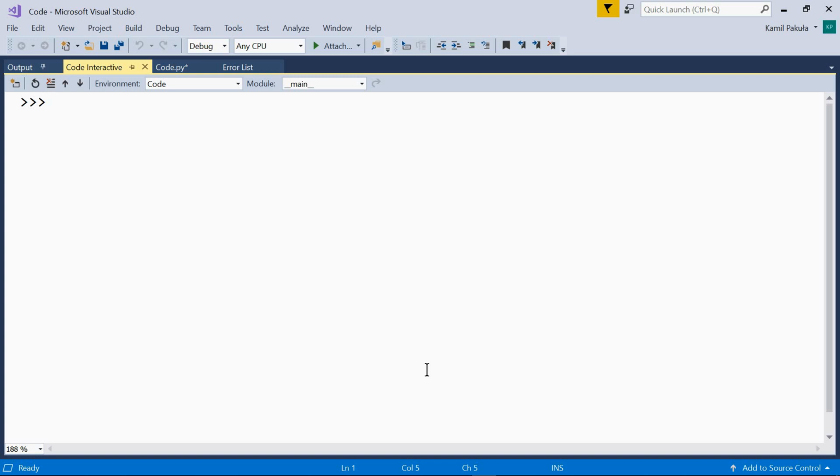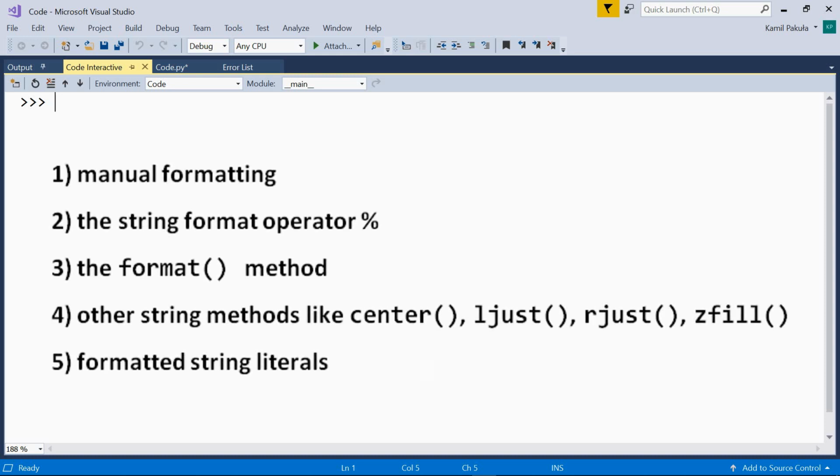Hi, in this video we'll be talking about string formatting with the format method and f-strings. Strings often need formatting. There are a couple of ways we can format strings. 1. Manual formatting. 2. Formatting using the string format operator, which is a % sign. 3. Using the format method.